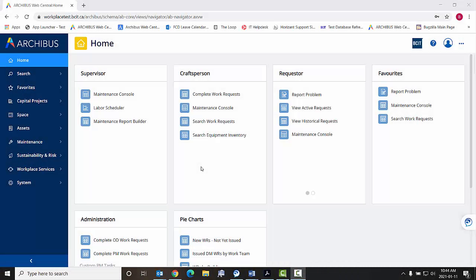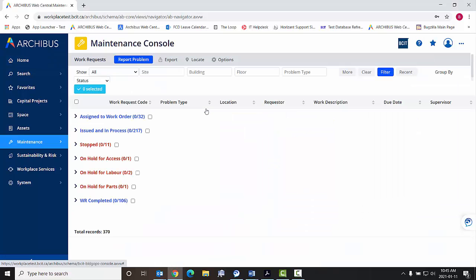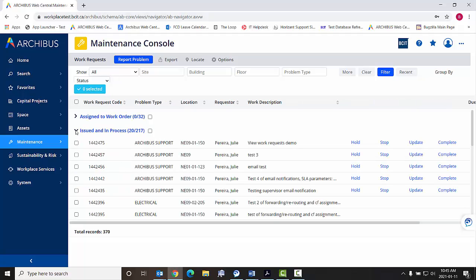This tutorial will walk you through viewing the details of a work request that has been assigned to you as a craftsperson. So look in your Craftsperson bucket and click Maintenance Console. Requests that have been issued to you will be in the Issued and in Process section, so click the arrow here to expand the Issued and in Process requests.